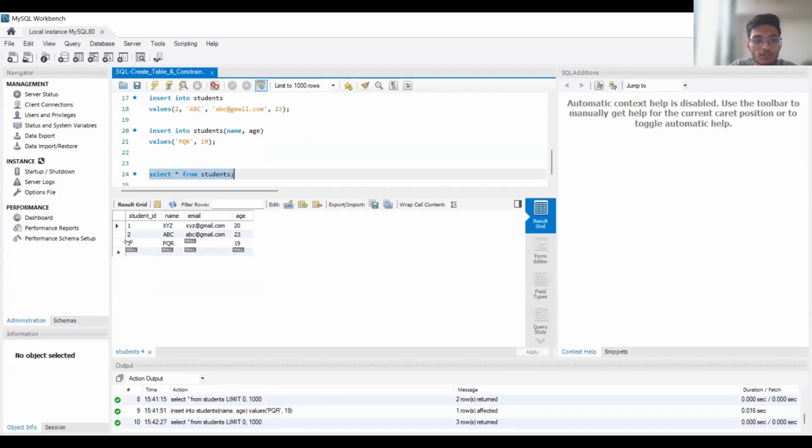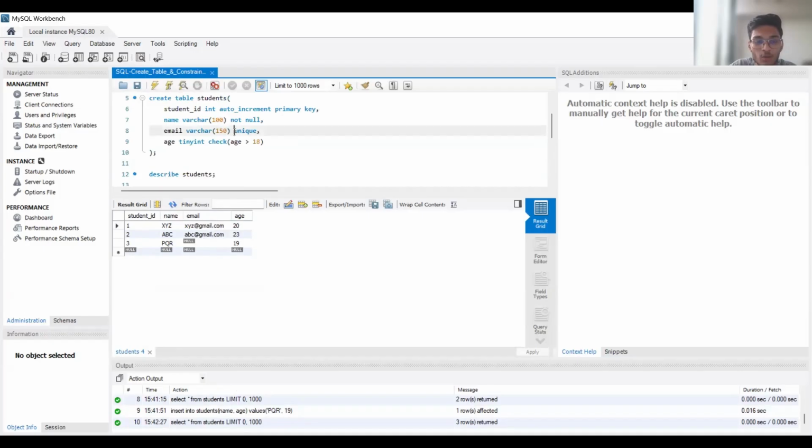Now let's see here. Select star from students. We will get student ID as 3, name as PQR, age as 19, but email as a null value because we have not inserted an email here. And since for email we have given only the unique constraint and not a not null constraint, the value can be null.